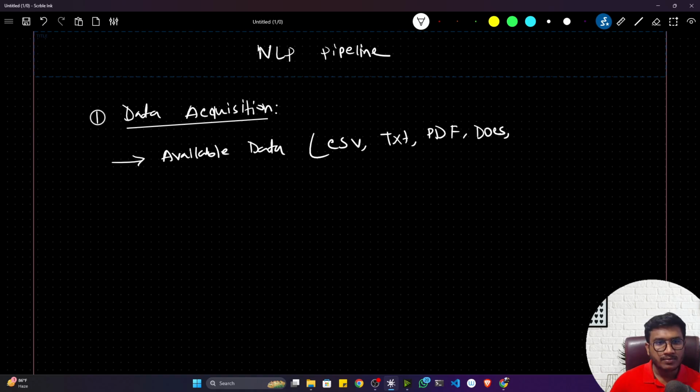Then you might also have something called Excel, XLSX. Okay. So these are the files. Apart from these, if you have any other file format, it's completely fine. But first of all, you have to check whether you have available data or not. Okay, this is the idea.